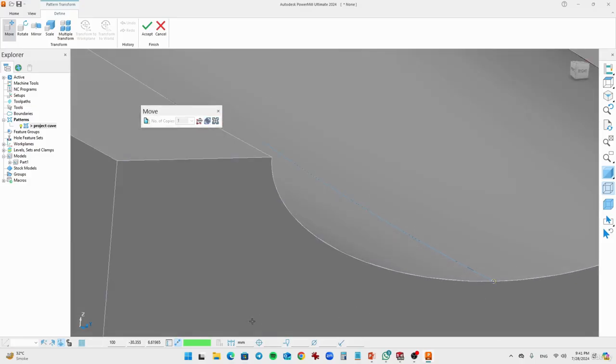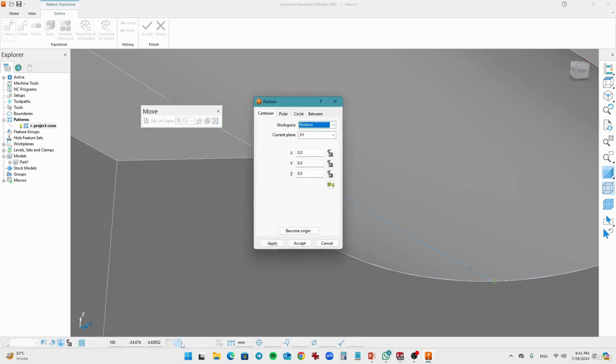Okay, so now this one is the origin. Now it will be the X, Y and Z. Now just click to open the position form, and then you'll see that we got the position of x0, y0 and z0.